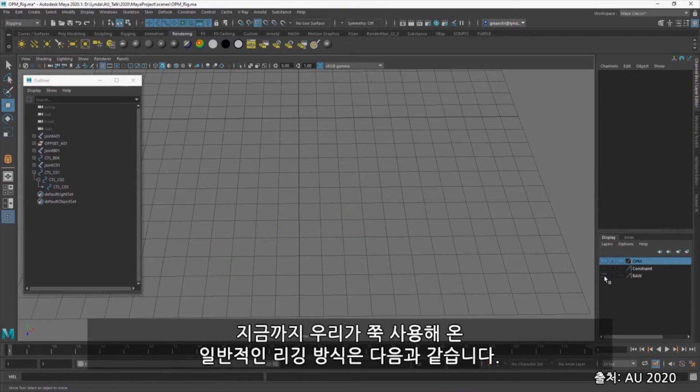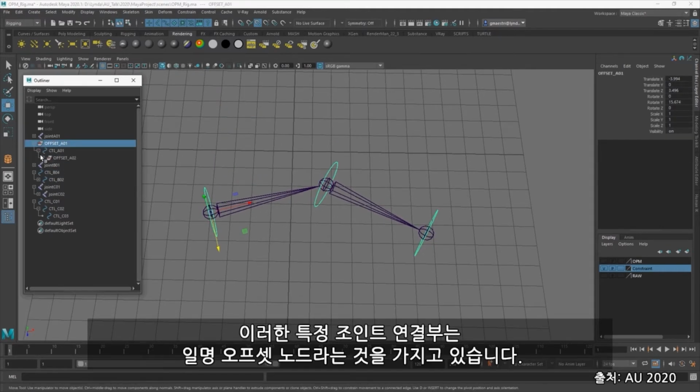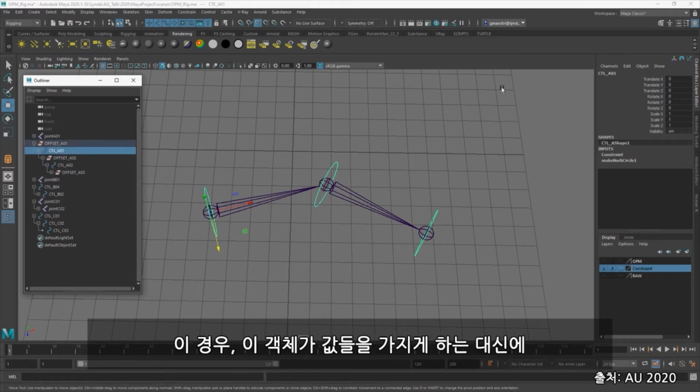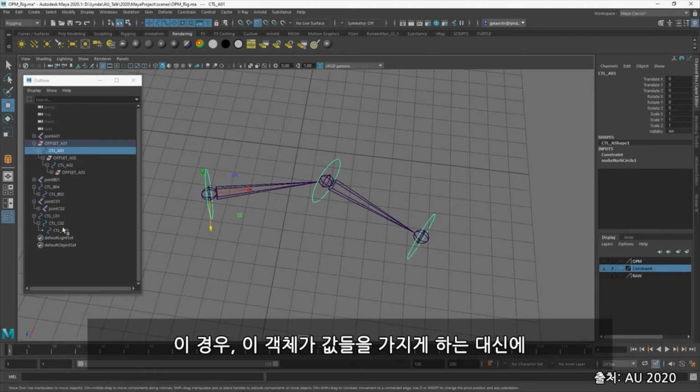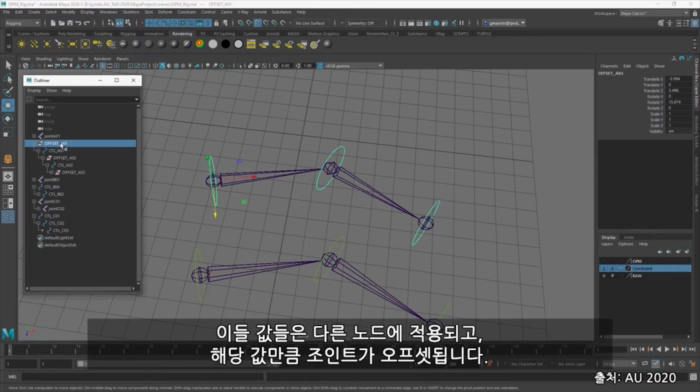So the typical way, and the way that we've rigged pretty much forever, is to do something like this. This particular joint chain actually has what are called offset nodes. So in this case, instead of having this object take up those values, on the original, we had some values in translate X, Z, as well as rotate Y.